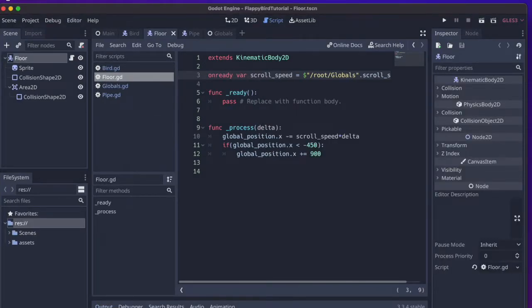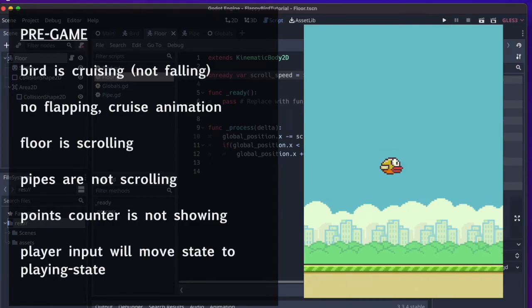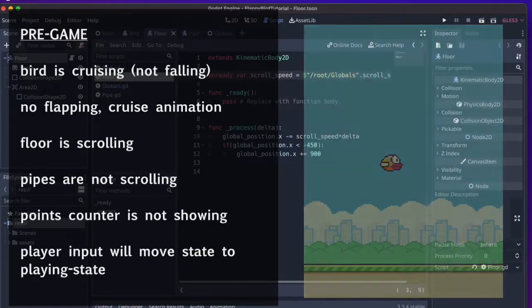And now over to the states. So the game is going to have 3 different states. So let's just run over how that's going to be. The first state is the pre-game state, where the bird is just cruising, that is, it is not falling. There is no flapping animation, but we will have a cruise animation. The floor is scrolling, but the pipes are not scrolling. The points counter is not showing, and player input will move the state into playing state, in which we're playing as normal.